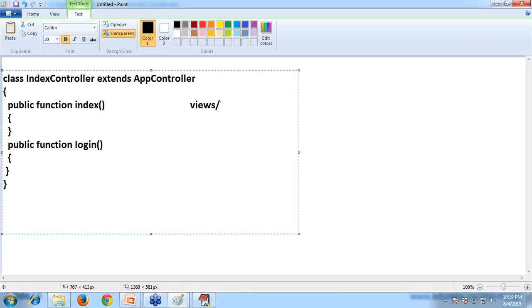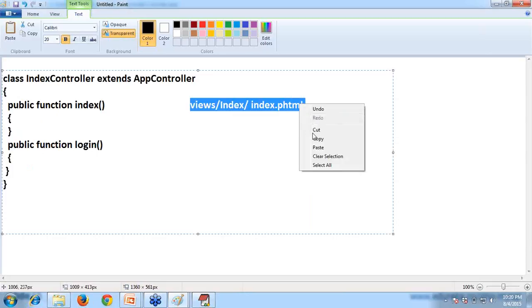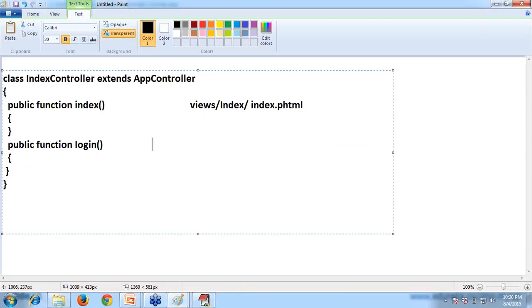So what is there inside the views folder? What is the controller name? Index. And what is the name of the action? Index action. So index.phtml, or HTML, or any of those things. PHTML is PHP-HTML. So that view will be there: index.phtml. You see the naming convention. So what will be there for the login action? The view will be the controller name, index, slash login dot corresponding view.